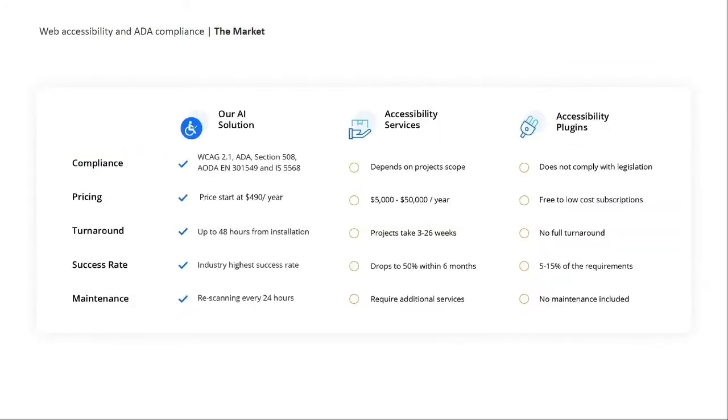Now, what makes things worse for the business owner, with all that being said, are the current alternatives to become compliant. The current options in the market today are either free or low-cost plugins that do not provide you more than 10 to 15% of the accessibility you need in order to become compliant.